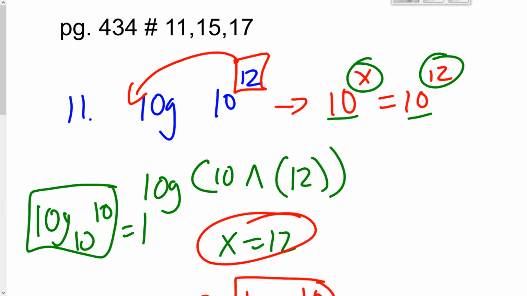Okay, so those are all the problems for doing the common log. And now in the next video, I'll do the common log with some application problems and use the common log there.